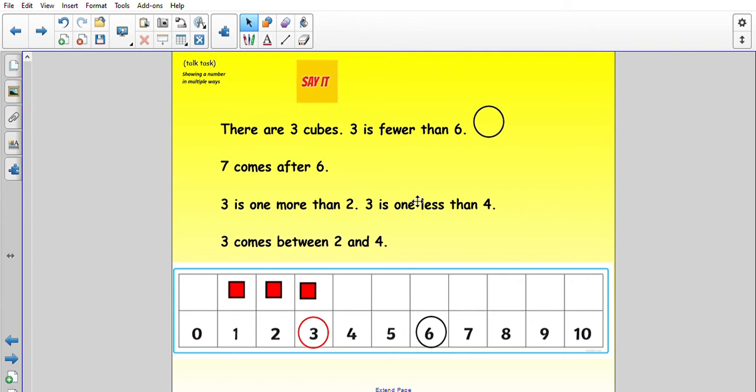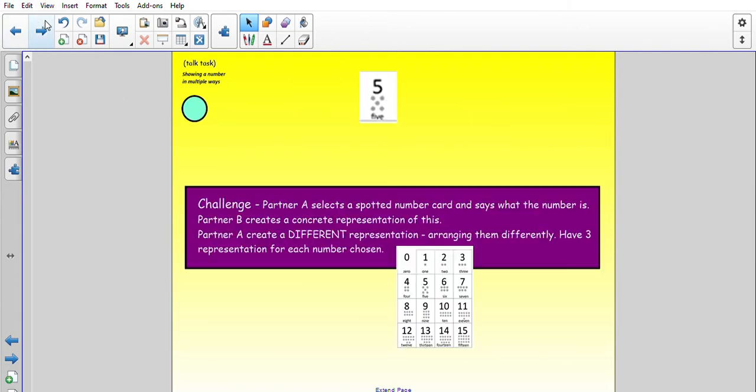Well done. But I can also say that 3 is 1 less than 4 because it's smaller than 4. It's fewer. So 3 is more than 2 but less than 4. Well done. So I can actually say that 3 comes between 2 and 4. Very good. Let's have a look at some more.